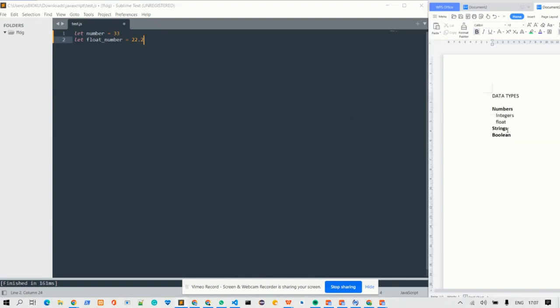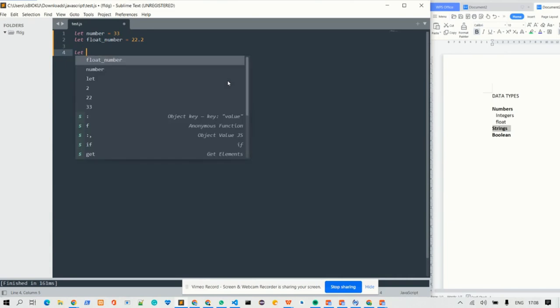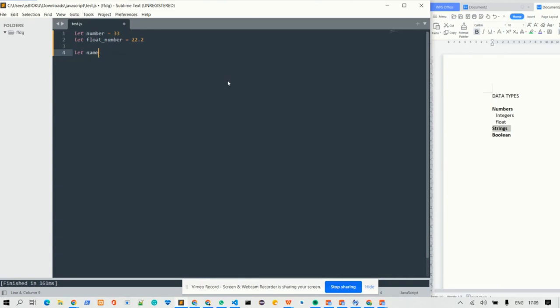Now let us quickly talk about strings. The way I like to explain strings is that strings are a combination of different characters. You combine different characters together to form a particular word or sentence. When you have this type of data inside your program, it is what is called a string. For example, let me declare a variable to contain a particular string. I will write let name is equal to bioku. Do you see this bioku? It is what is called a string. It is an example of the string data type.